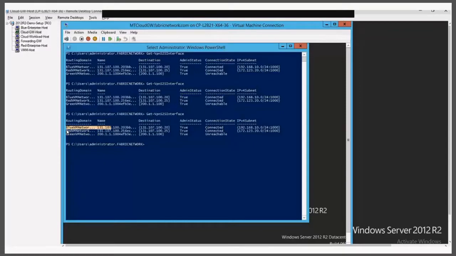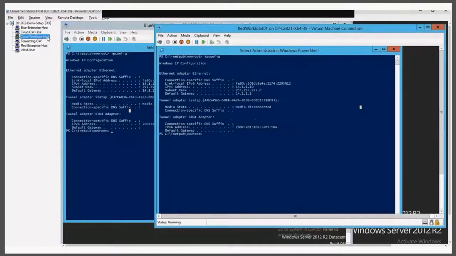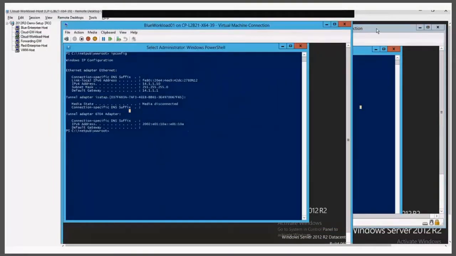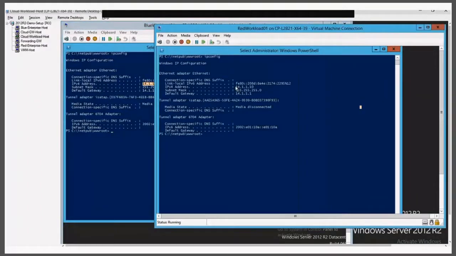Now let's look at the workloads for the red and blue tenants in the cloud. So here I have two VMs, one for blue and one for red, and they each run the web servers for blue and red respectively. If you look at the IP address of blue, you see that it is 14.1.1.10, and if you look at the IP address of the red VM, it is again 14.1.1.10. So they have overlapping IP addresses.